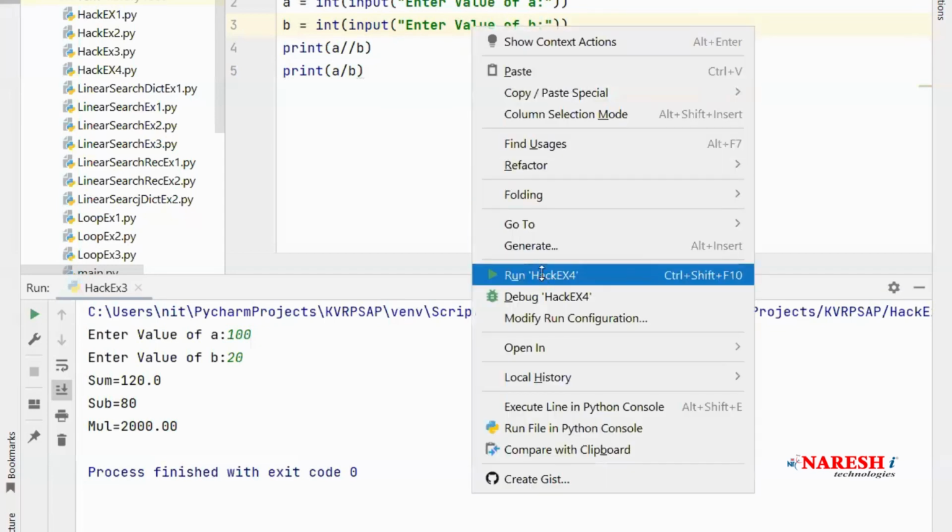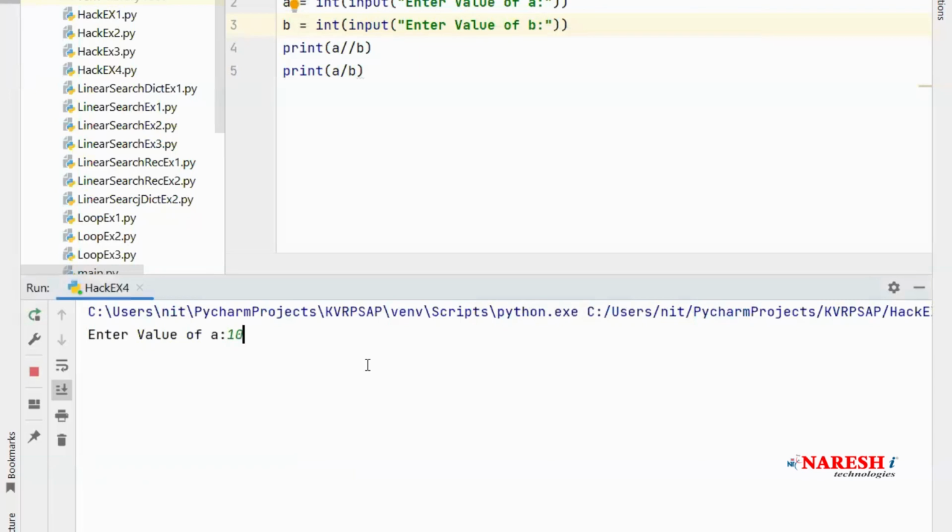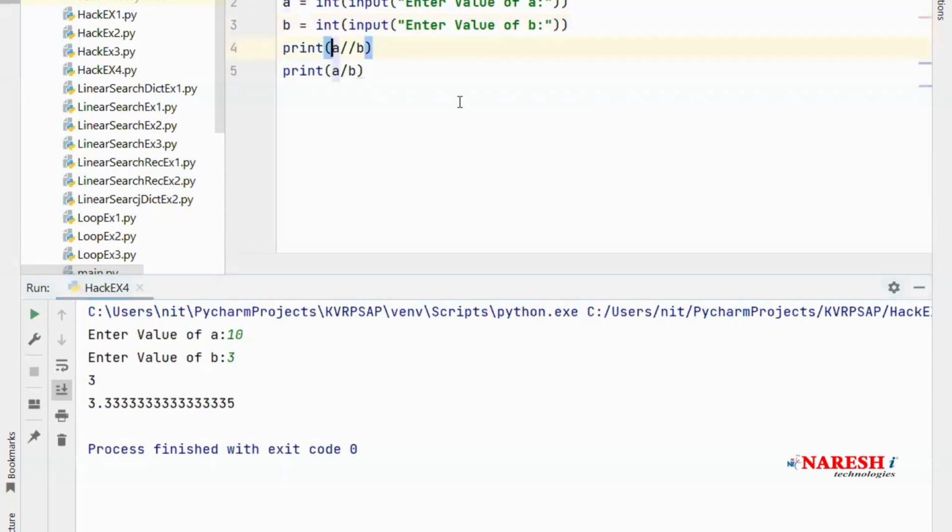Suppose you say 10 and 3. What is coming? You see, 3 is coming for coefficient. If you want to print, how do you print it? Normal division, floor division, this is called. Floor division, I am writing. Floor division of A value and B value is equal to result you are writing. Dot format of A comma B comma A double slash B.